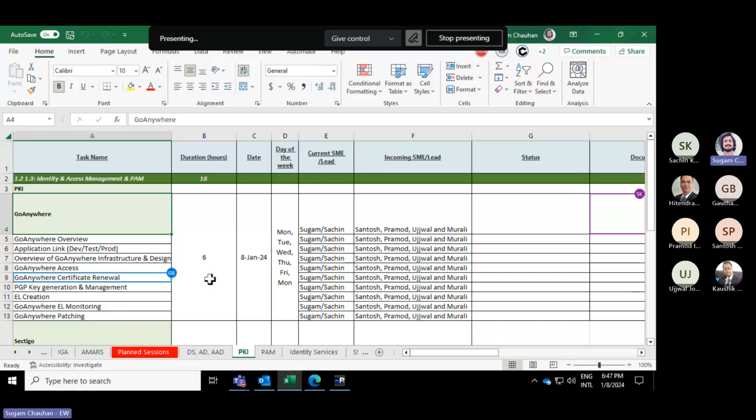Apart from that, we are doing GoAnywhere monitoring as well, because we have created several encryption links. So we need to timely monitor those encryption links whether they are working fine or not. Suppose there is some network issue, that project got failed or something like that. The file is not in the proper format. The file is not getting delivered. So we need to monitor those links as well.